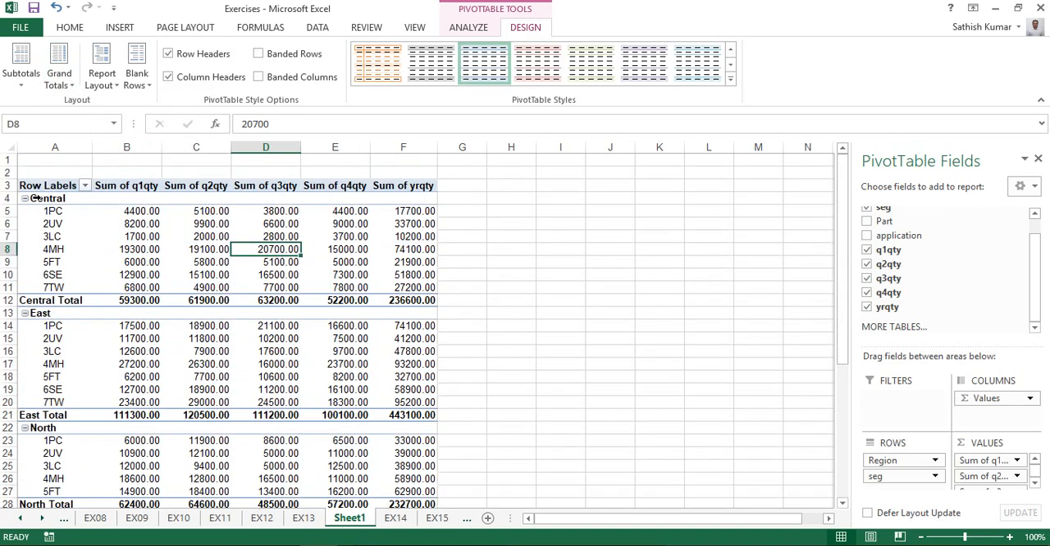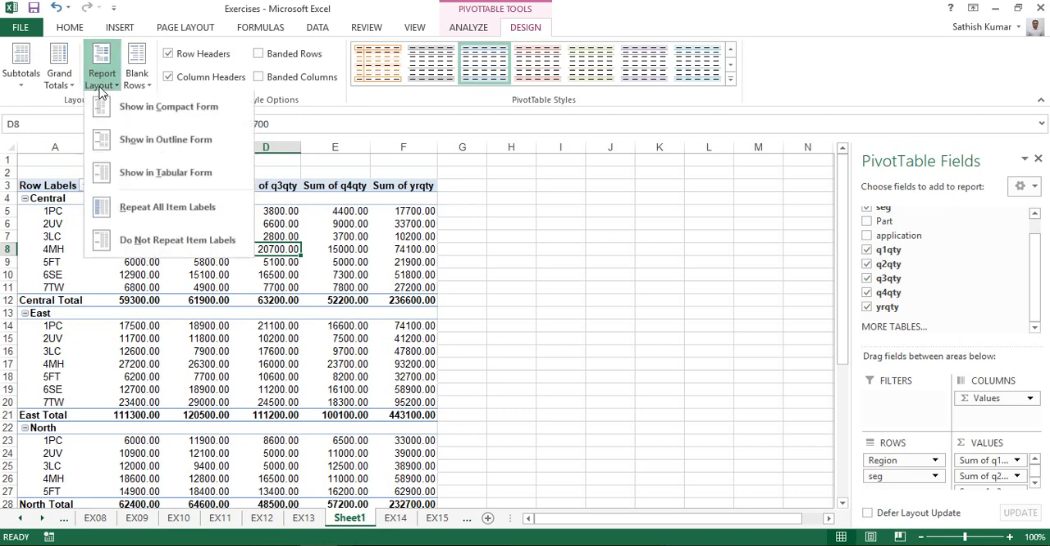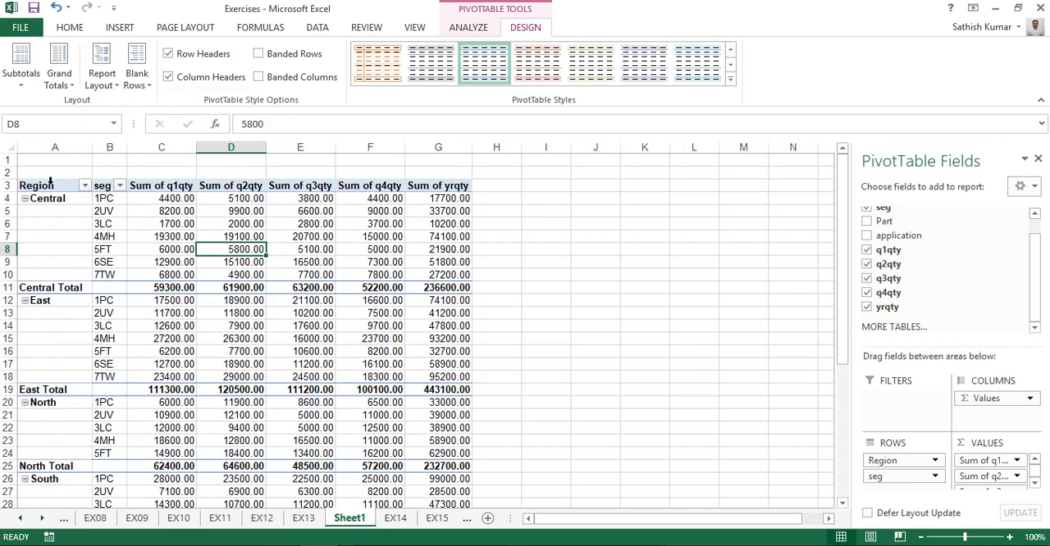And then as I told, the region and segment is in the same column. I want to put it in different columns. Always I prefer to put all my reports in a tabular form. Let's go to the report layout and I can say show in tabular form. Now you can see the region in a separate column and the segment in a separate column, maybe the classical way of pivot table.